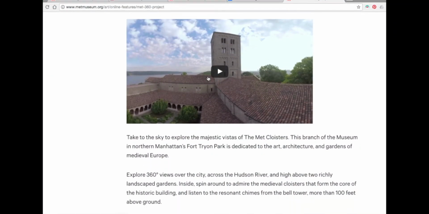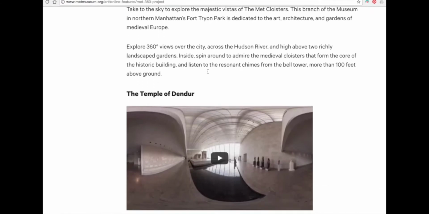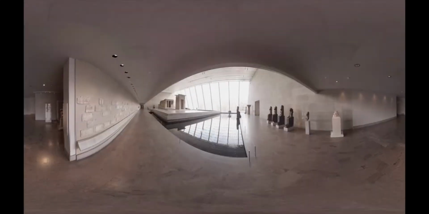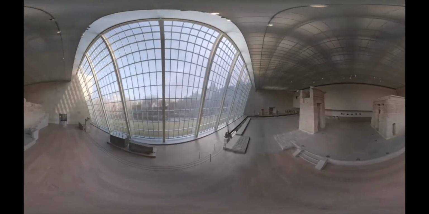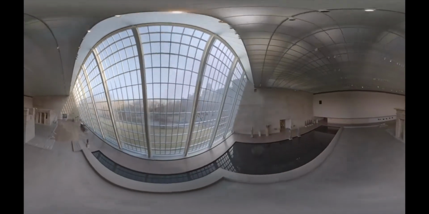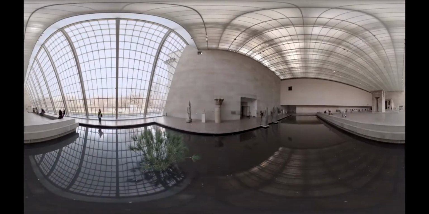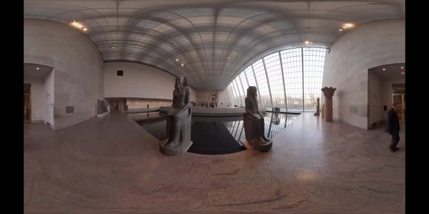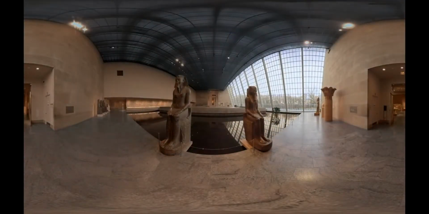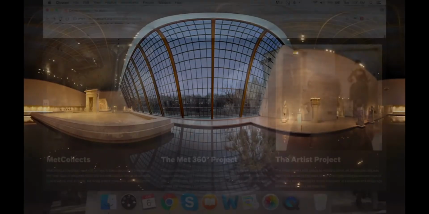The next choice is the Temple of Dendur. Immerse yourself in this 360 video capturing dawn to dusk in the Temple of Dendur. Built around 15 BC when the Roman Emperor Augustus ruled Egypt, the temple was a 1968 gift from Egypt to the United States in recognition of support given to save its monuments threatened by the Nile. The temple's setting in the Sackler Wing was designed to approximate the light and surroundings of its original location in Nubia, including a reflecting pool that evokes the Nile.